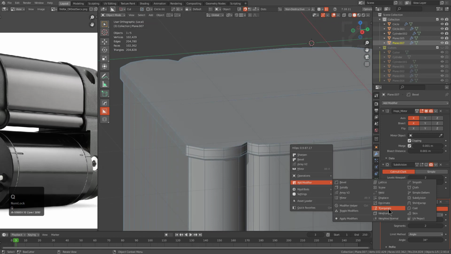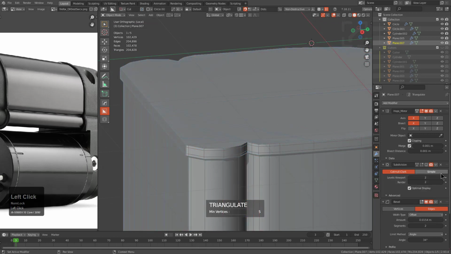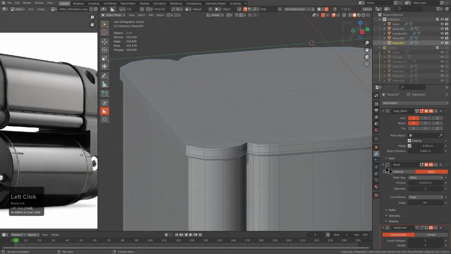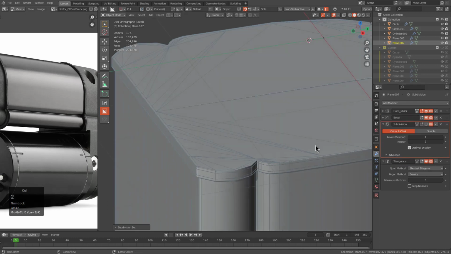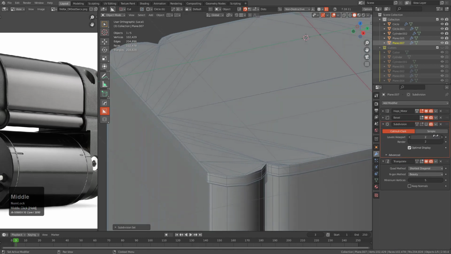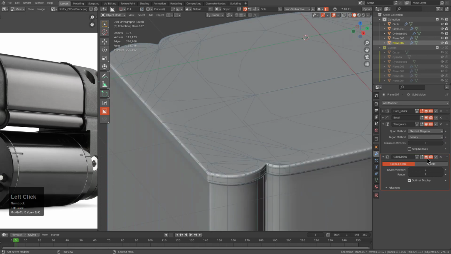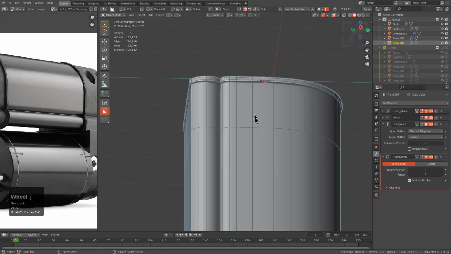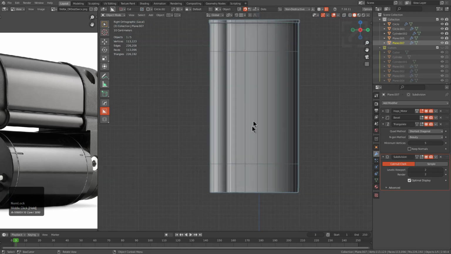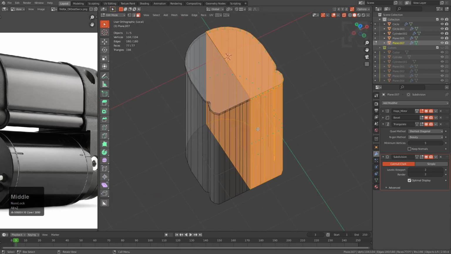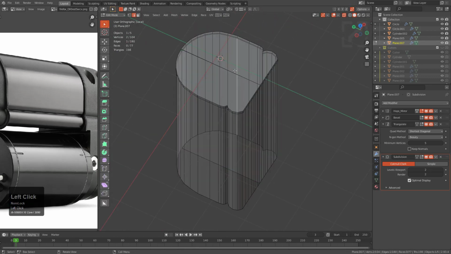If we put a triangulate on it, then sub D won't just treat our mesh like a, I'm trying to think of a proper analogy, because I feel like all these jokes I make would get me fired from Blizzard, and I'm not trying to do that either.